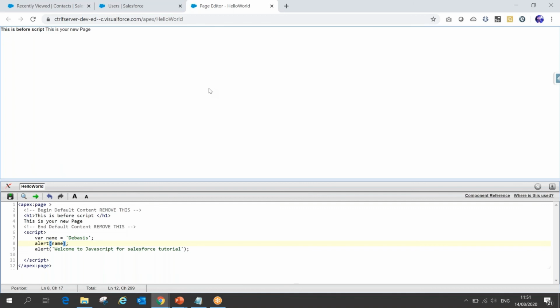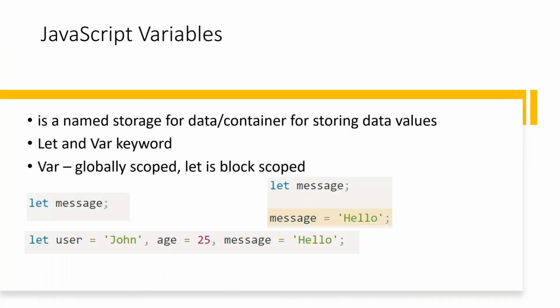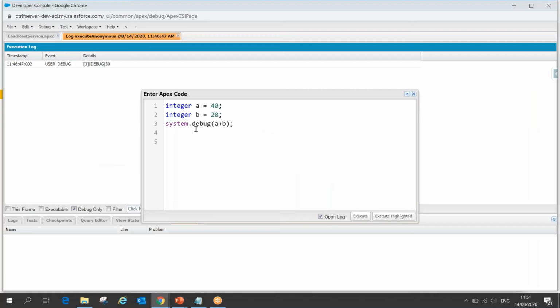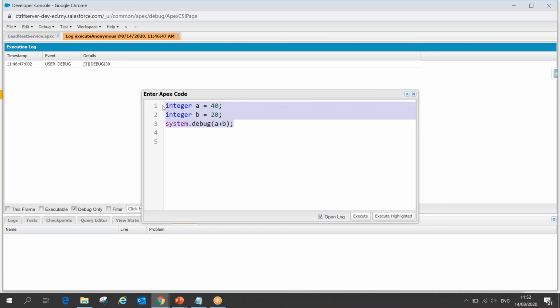We'll see in the next session how I'm going to create different kinds of variables, and when I use the variables, I'm going to align that with Salesforce Apex programming. If you are a core Apex programmer, then you can easily understand. I'm just going to map the concept with Apex programming. So if in Apex I create a variable as integer a equal to 40, how can I do it in JavaScript?